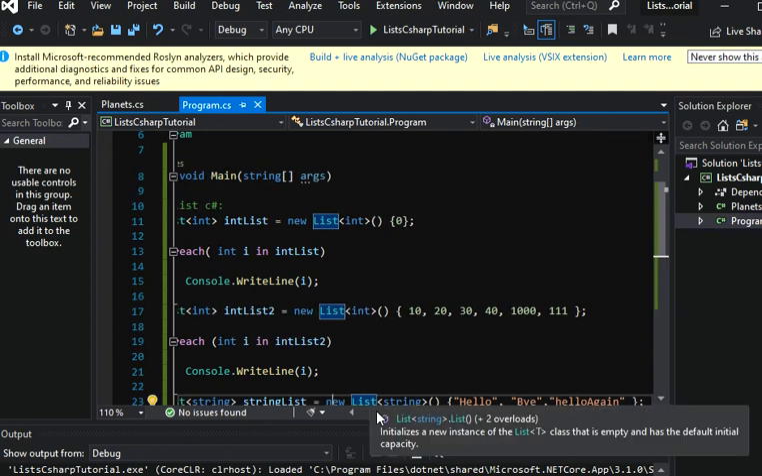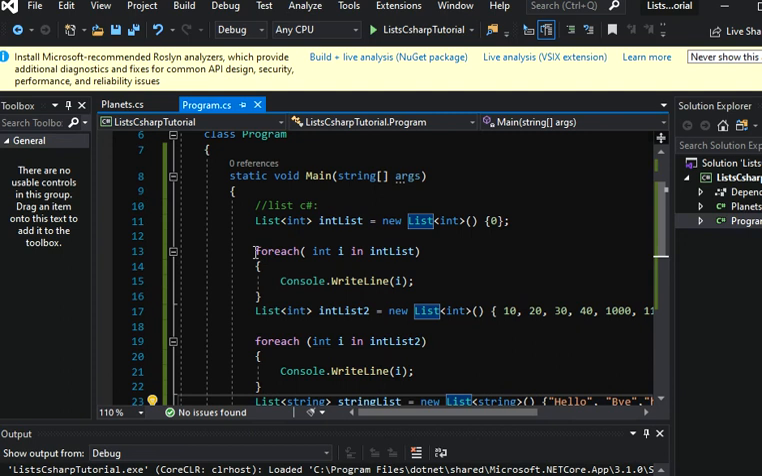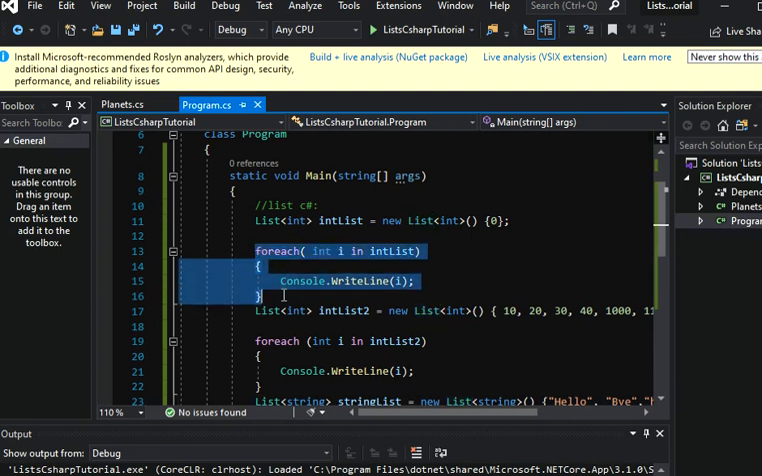Just don't forget to utilize the foreach loop, because that's what some people do.